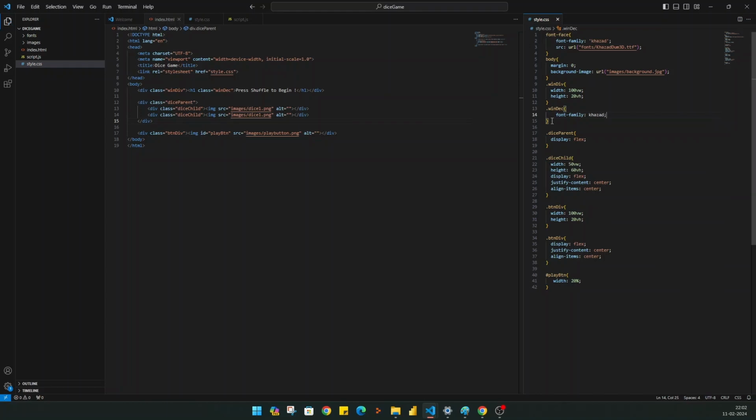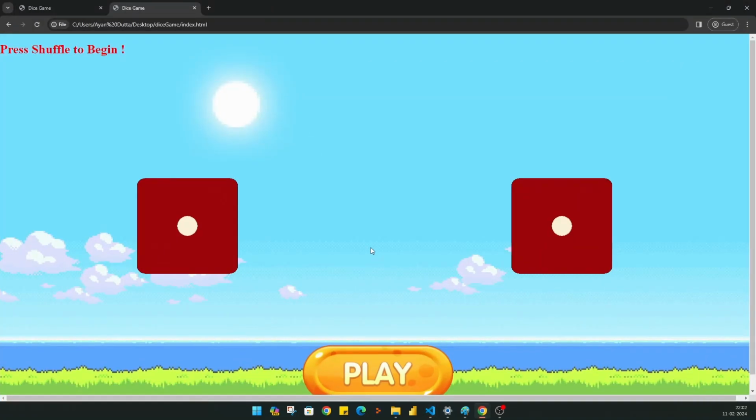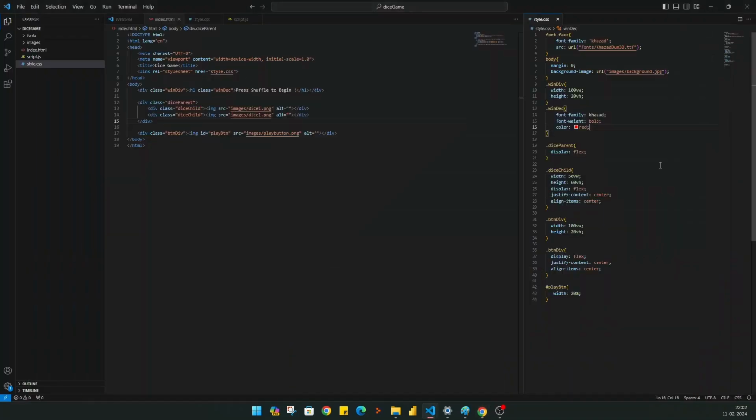Okay, and the font weight, I want to make it bold, so bold, and the color is, suppose, red. It is good. Now let's check it. Yeah, but the font is not working, as you can see. I need to check what is wrong.